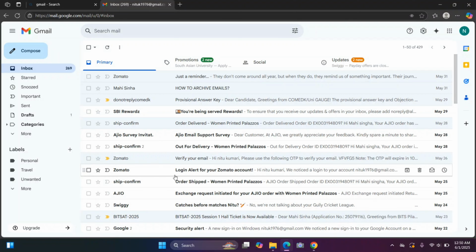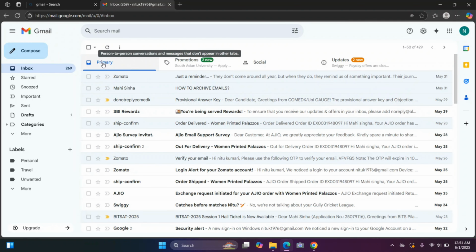Gmail Offline is a feature that lets you read, search, and write emails all without needing an internet connection. Once you go online again, Gmail will automatically send and sync everything. But to use it, you'll need to enable it first, and I'll show you how. So, here's how to set up Gmail Offline on your computer.